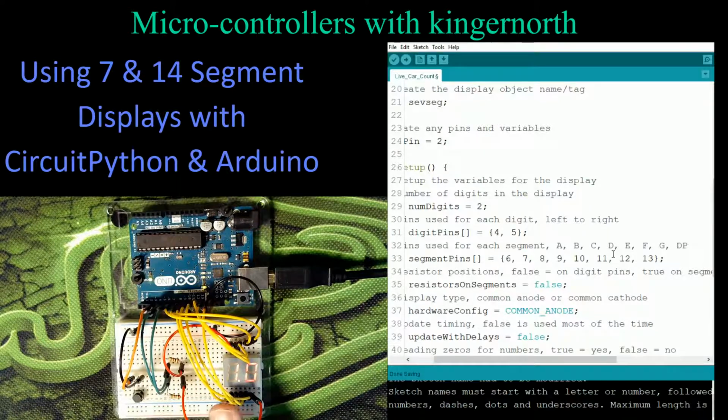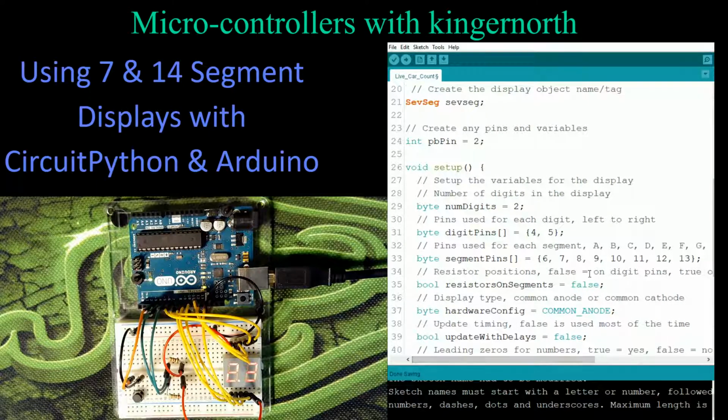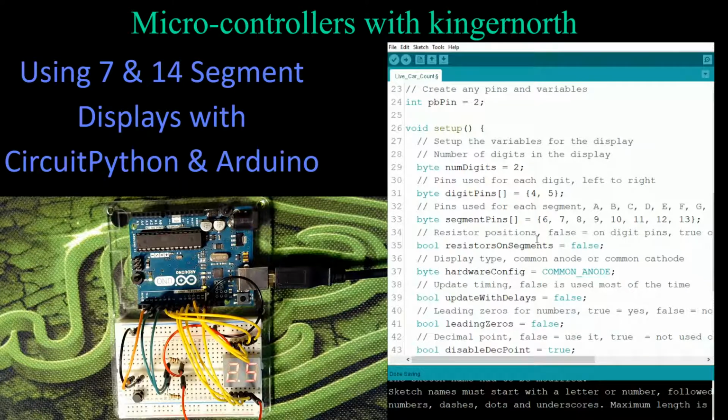What happens is I end up with wires crossing each other. They're not in nice even rows. You could change it so that wherever your pinouts happen to be, they line up. But this was a nice simple way of keeping it straight. So it's up to you what you want to do. The next one in here is I have resistor positions, because I mentioned that you can have resistors either on each individual segment or just on the digit pin.